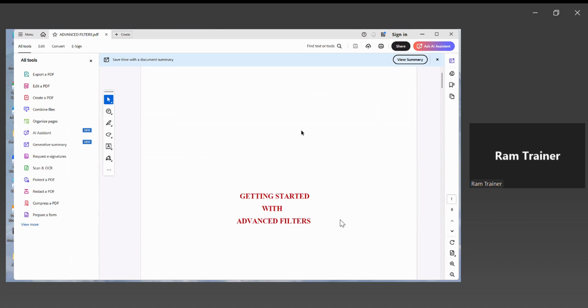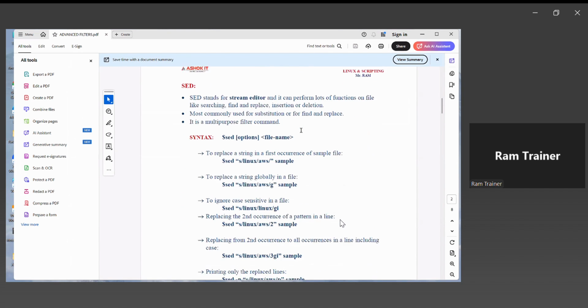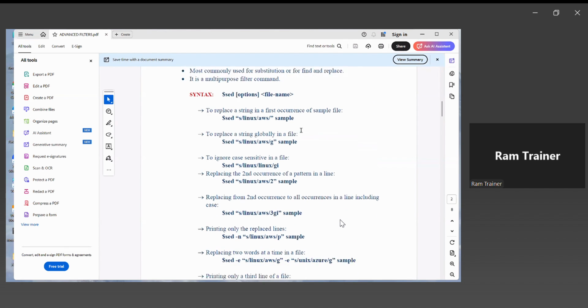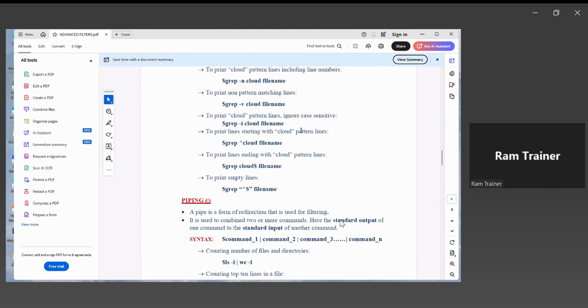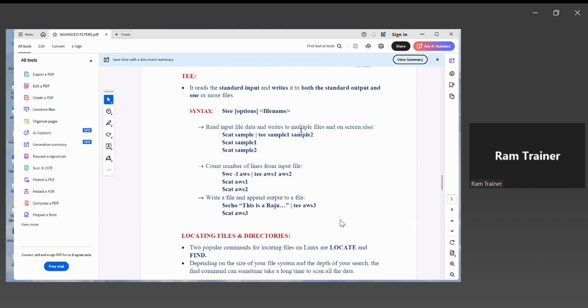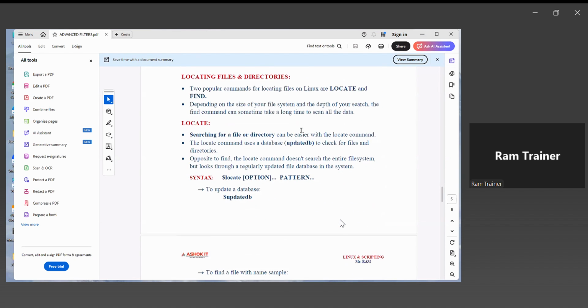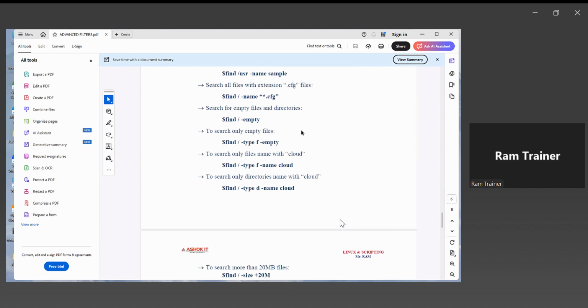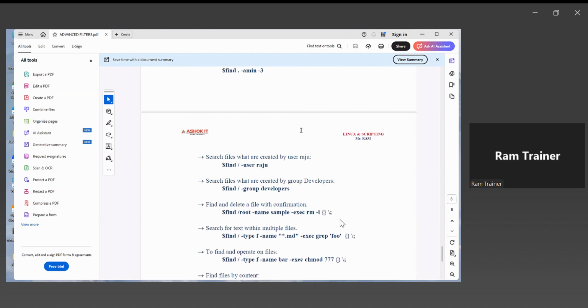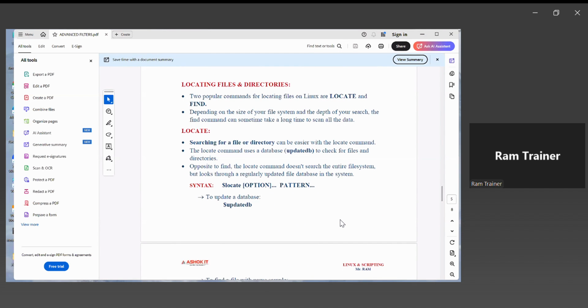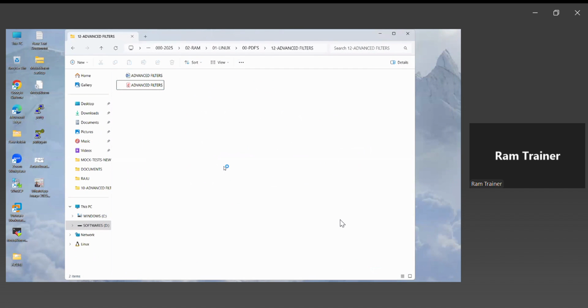See that? Getting started with advanced filter commands. All examples are there. First one is the sed command, which I already told you in the last class. What about sed command examples? And what about the grep command? And what is the piping symbol? And what about the tee command? Tee command is not needed. What about the locate command? And what is meant by the find command? In the find command, we have multiple examples because find is important in real time. That's why these are all in the PDFs. This is called basic and advanced filters. Saturday's session and today's session, these two are filters.